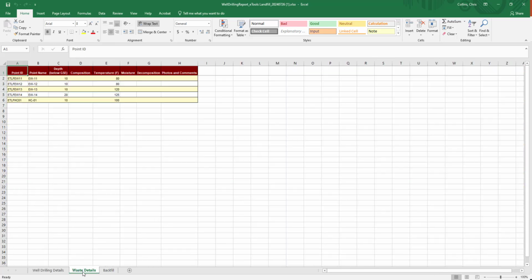Any information regarding the waste details, like the temperatures of your spoils, is stored here as well under waste details. Then any backfill information, so the different types of backfill that you used while you were installing that well, is included on that separate tab at the bottom as well.